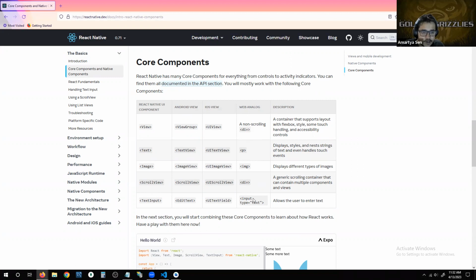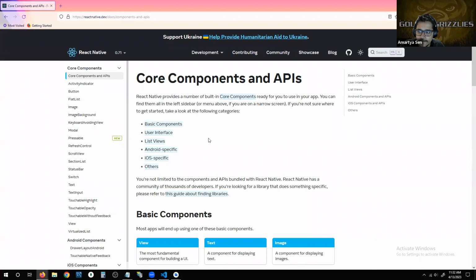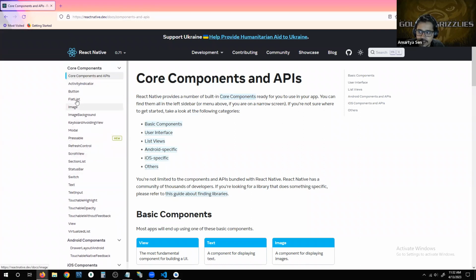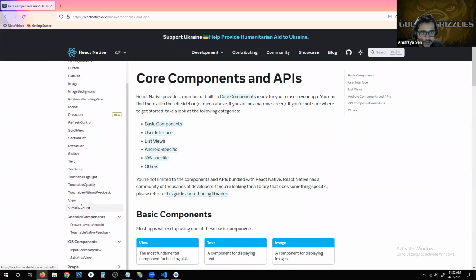So whenever I figure out what I want to do, I look at these core component definitions, which have full documentation here. So I come here and this is all the core components that I have. You can see here, starting from this activity indicator to this virtualized list. That's all there is. There's no more than that. So what I do is I check that file. It shows me what is the web equivalent.